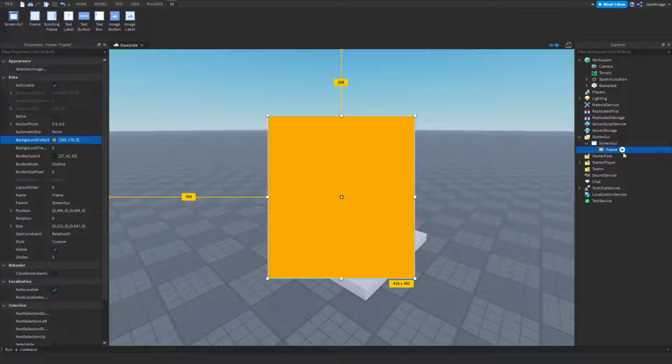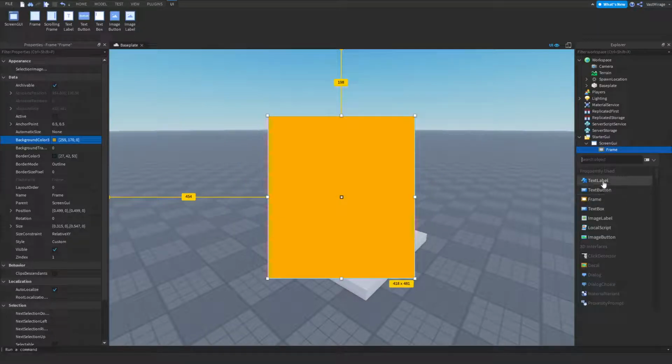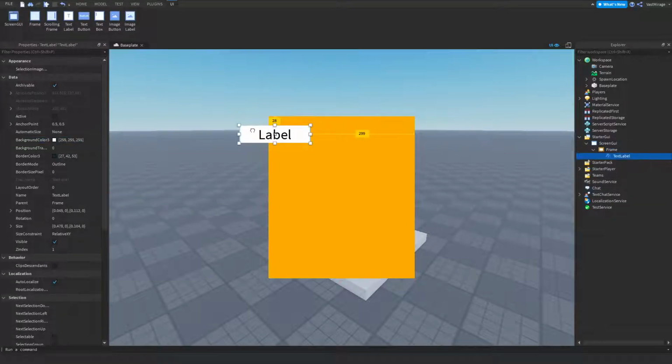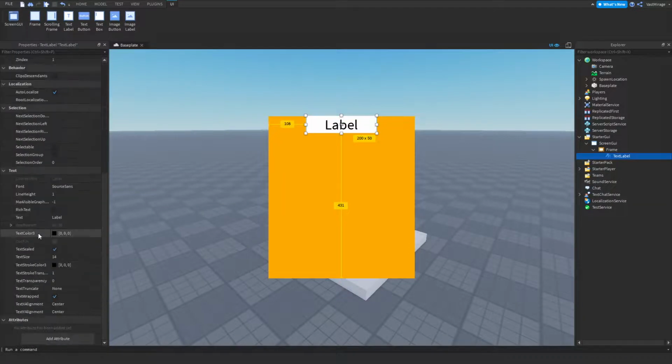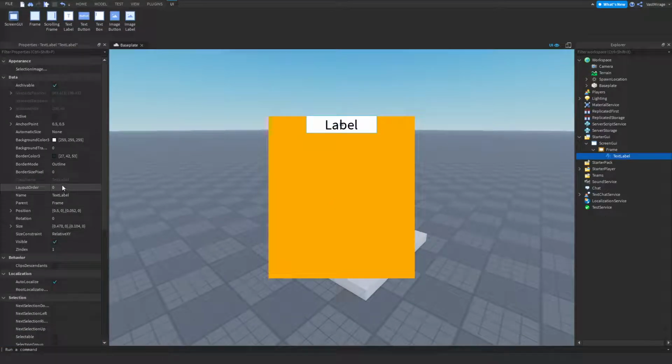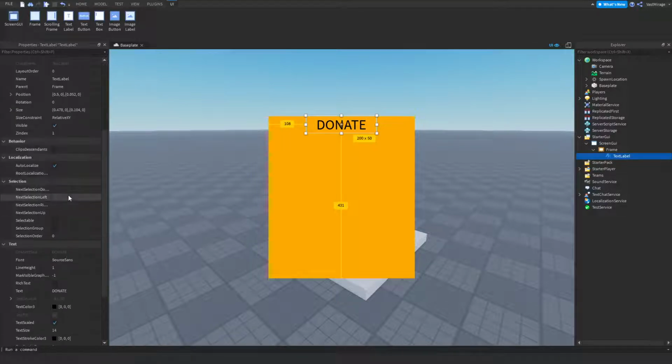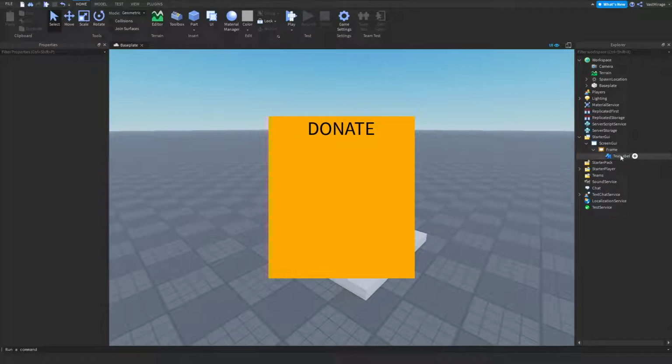And I'm going to put a title on this, so I'm going to put in a text label. And this text label has text scaled on. And I'm also going to set the background transparency to 1 so that it doesn't really show the background of it. Just going to put donate. Might make it a little bit bigger so it's kind of bigger than the other text. Kind of like that.